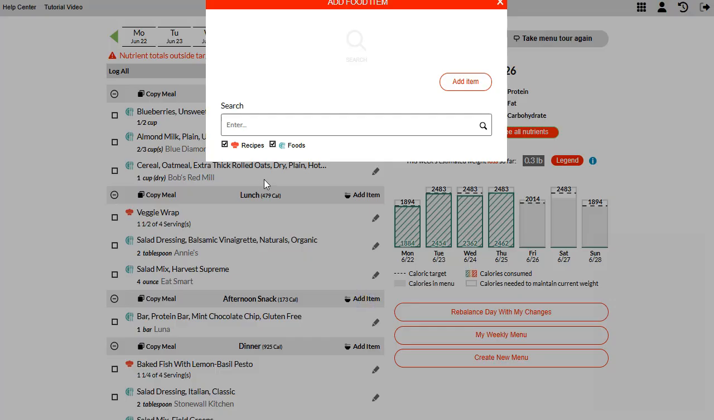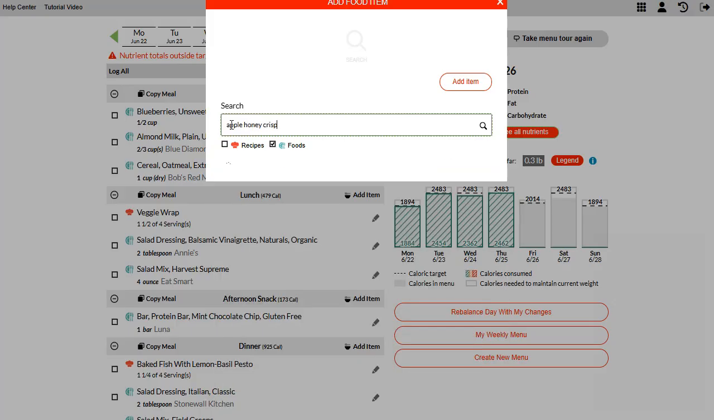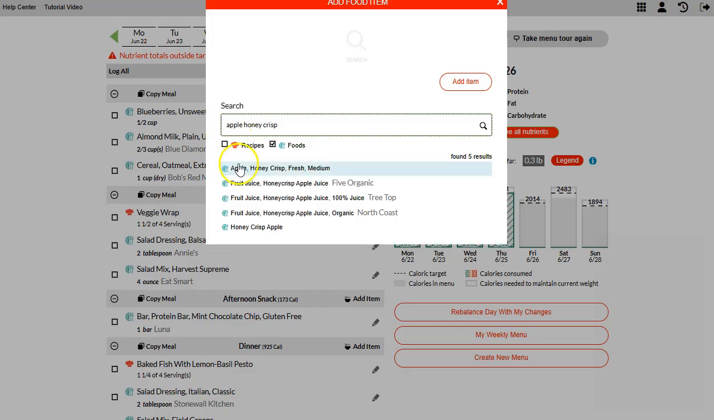To make searching easier, you can filter by recipes or foods. Type apple in the search box, then scroll through the results or continue narrowing your search by adding more descriptive words. Once you find the item you ate, select it, adjust the serving size if needed, and click Add.